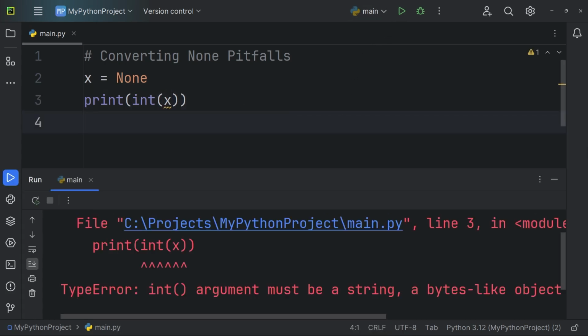Converting None to an integer raises a TypeError because None cannot be represented as a number. Python has no default numeric equivalent for None, so it cannot be cast to 0 or any other number. This is important when processing numeric data with possible missing values. It's best to check if a value is None before converting it and either skip the conversion or replace None with a default value like 0.